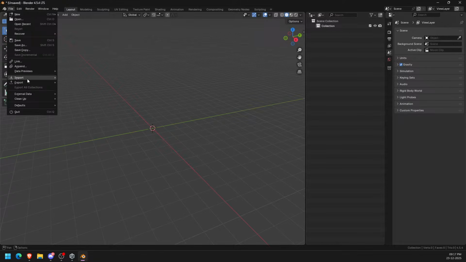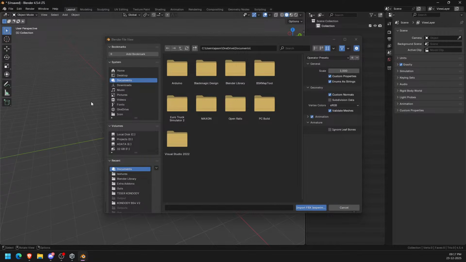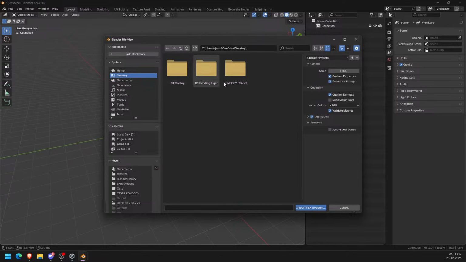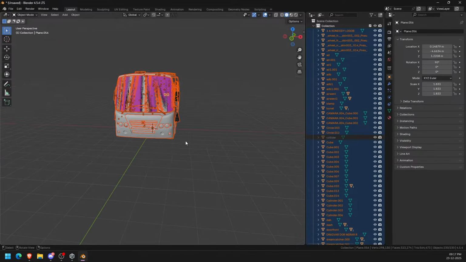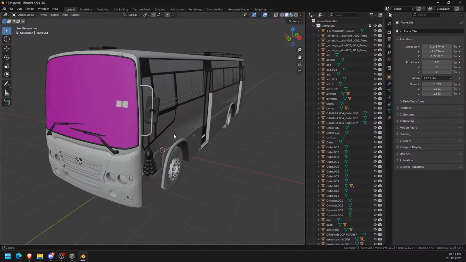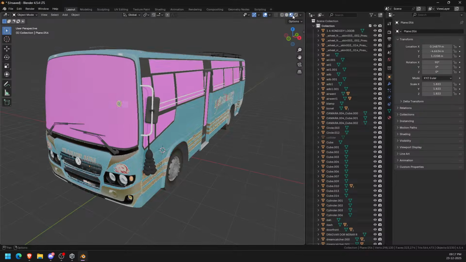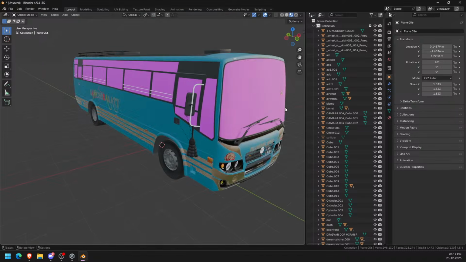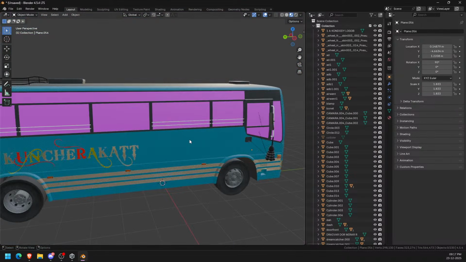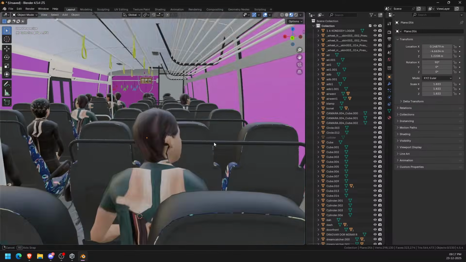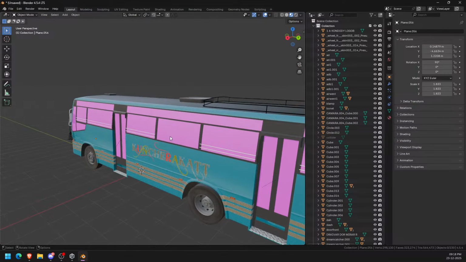Okay, so import FBX. In your case, you will be making the 3D within Blender, so you don't have to import anything. From here, I am importing the 3D. So the 3D is imported now. And if you go to material preview mode, all the materials and textures are working except this glass. Everything else is working fine without an issue.